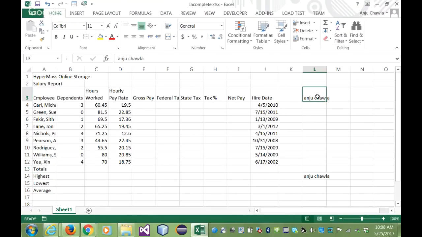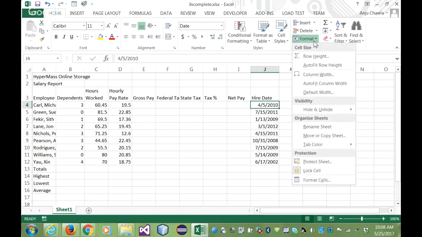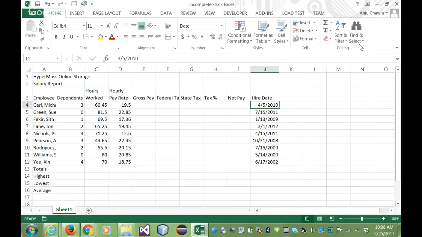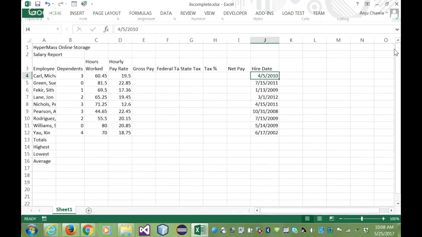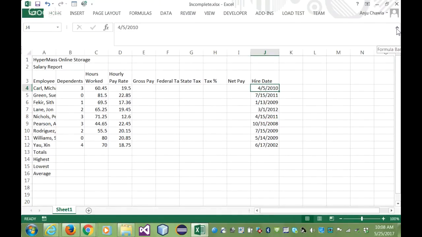So if it's not pre-formatted somehow, then you can always clear formats. If I come here, you can always clear formats if you want. I can't see because of my screen, but you should see a clear format. You can always do clearing of formats.